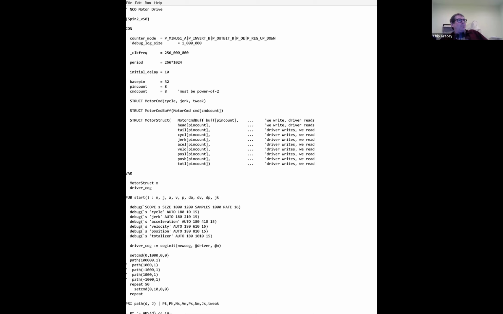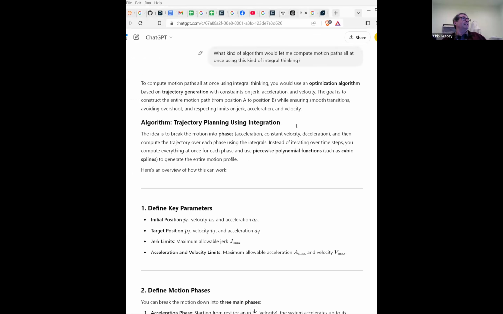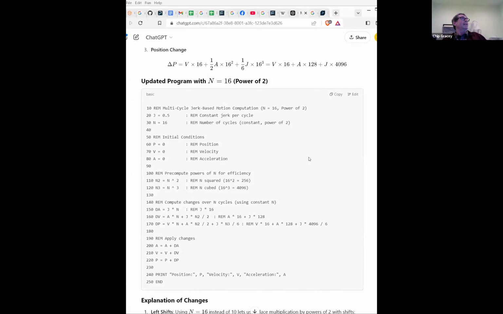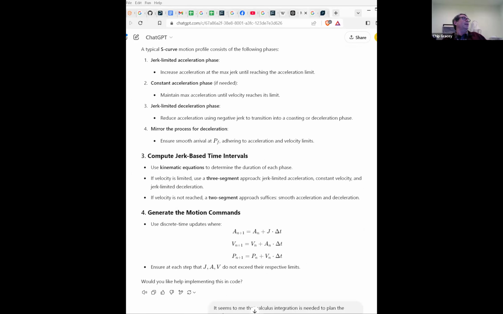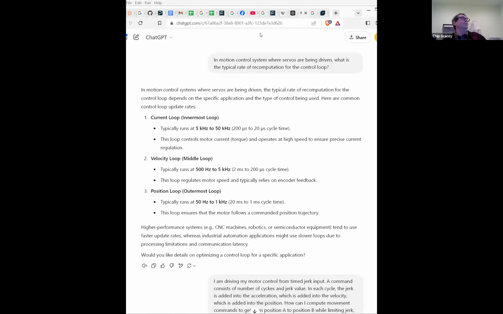Okay, so I've been playing around with our buddy ChatGPT, right? And it's just so amazing. I started off asking it some questions about motion control because I wasn't so up to date on everything. And I asked it, well, what are typical loop computation times? And it says the outermost loop, the position loop, is typically 50 hertz to 1 kilohertz on the high end.